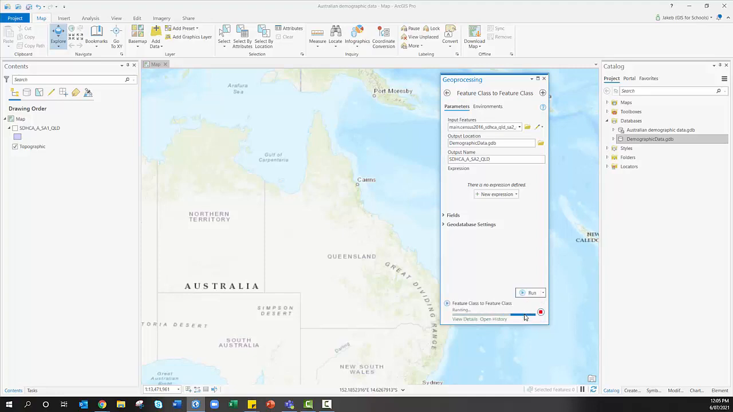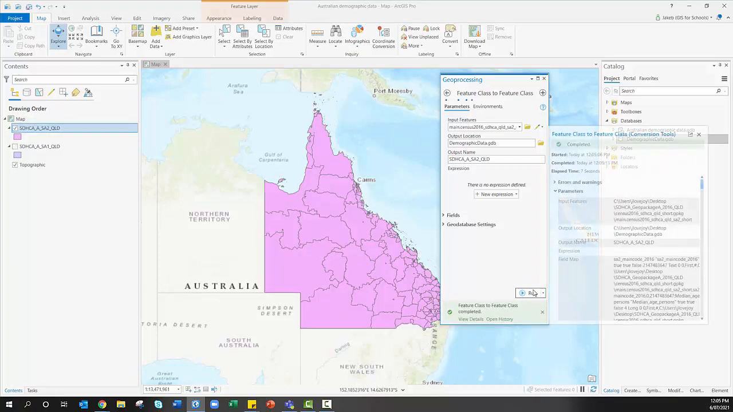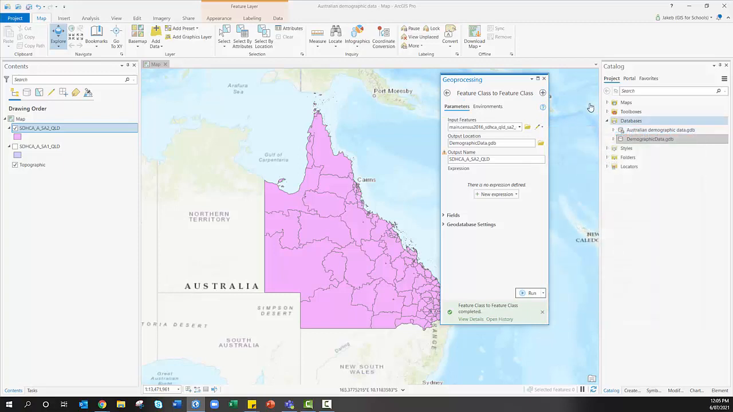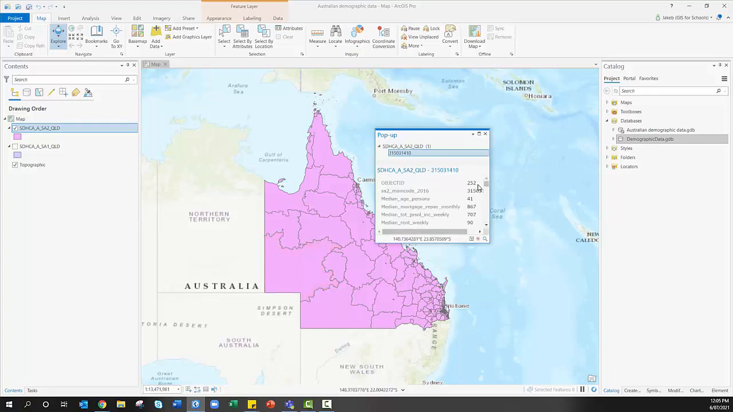And because the data set is a little bit large, it can take a while to bring in. In this case, it looks like it's going quite fast for us. And you can see that that data has been brought in, and that it was a success. I can go ahead and close that window now. And what we've got here is our SA2 outlines.